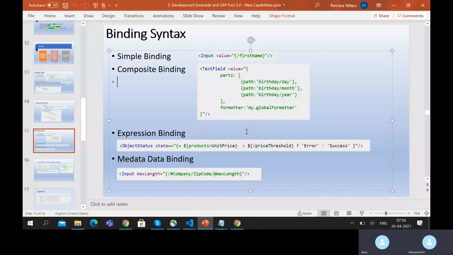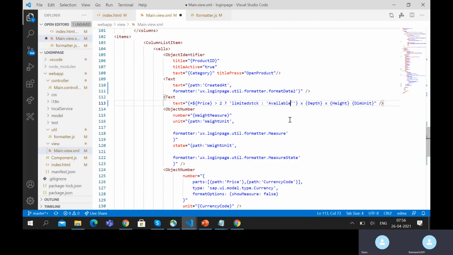Here we do a comparison of two values, and then a question mark. Then what should be the answer? If it matches, the first answer; if it doesn't match, the second answer. That's how the expression binding will resolve. So I have specified it this way: if the value is greater than 2, then question mark, Limited stock will show. Limited stock needs quotes as well, I think. So Limited stock will show, else it will show Available. So this is our condition.